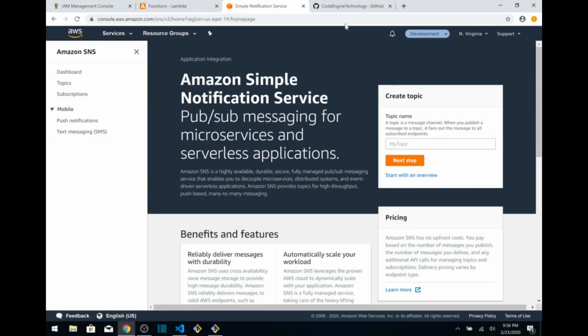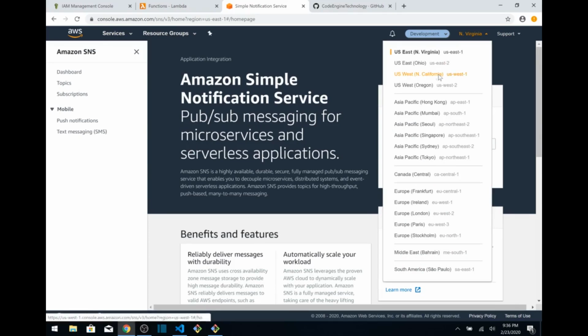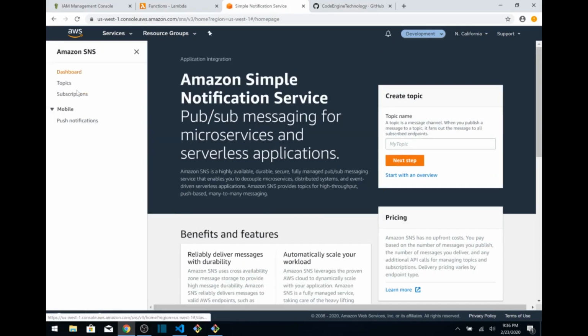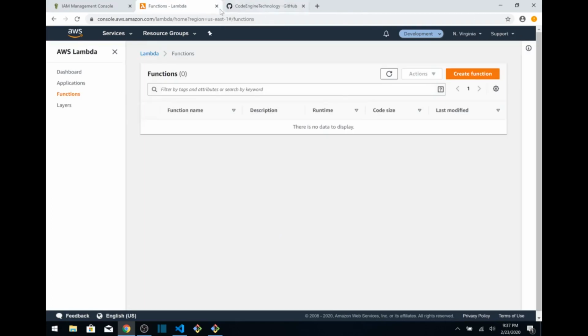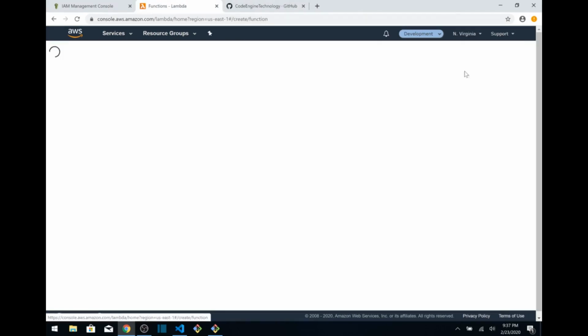All right, guys, we're going to start by going to our Northern Virginia region, and the reason is text messaging, as you can see on the left side, is supported in the Northern Virginia region. If I switch back to Northern California, you're going to see the text messaging is not available. So to make this tutorial easy, I'm just going to go ahead and use the Northern Virginia region. I'm going to click on create new function.